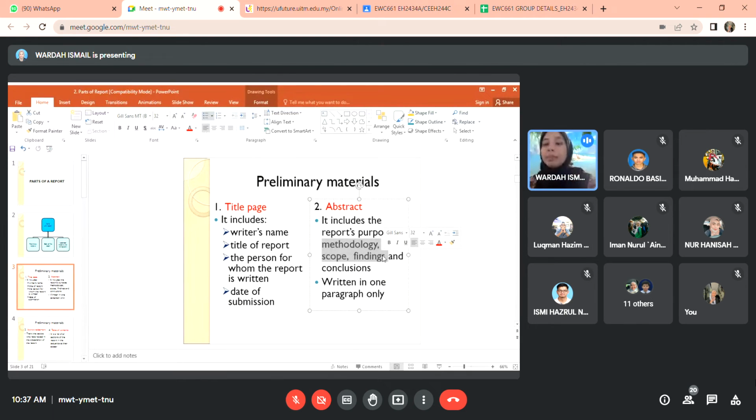Kenapa? Sebab abstract ni function dia bila whenever you want to search for a study ataupun you nak search for materials, you just read the abstract saja, you dah tahu okay, this report is about what. You can know the findings, you can know the methodology used. You boleh tahu that the report is about what topic, what area. So that is the function of an abstract. That's why kalau you search for journals ataupun thesis, mostly dia ada abstract. So you baca yang tu je.